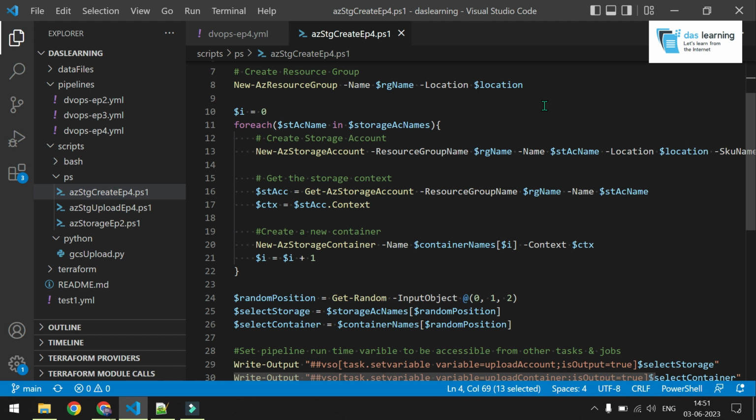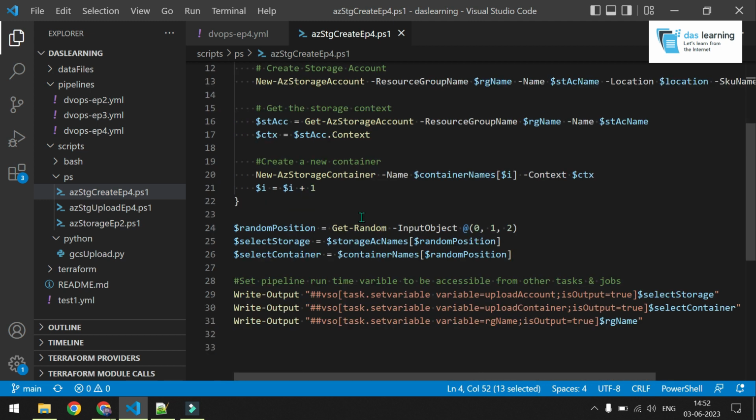So I'm taking one random storage account from that array and I want to pass that value to the next step. In the next step, I'll be taking that output and I'll be deploying, or maybe uploading, my file to that storage account only. To pass that value, you have to write some specific statements or arguments in your code. For example, if you are using PowerShell, you have to use Write-Output. That's a PowerShell command. If you are using any shell script, you can use the echo command, and similar things exist for other programming languages.